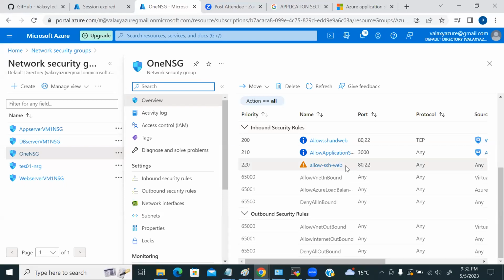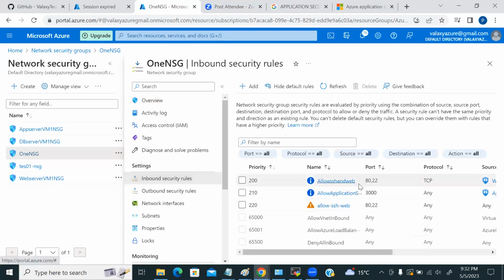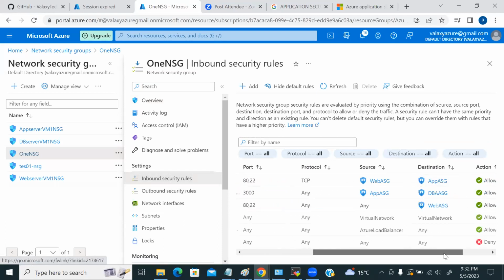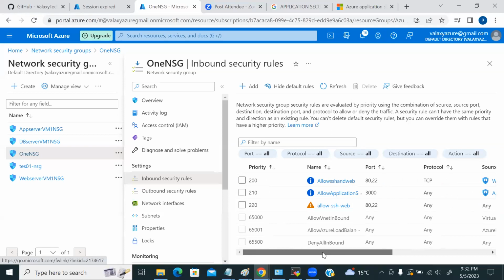And whenever web servers want to access it, it will take this source and destination. This way it is going to happen. So these three will remain the same. Only new servers, whenever they come, will be added inside this web ASG or app ASG. Then they will also be part of this concept. So whenever someone tries to access, they are automatically able to access it without any problem.